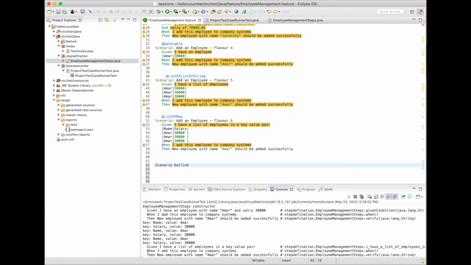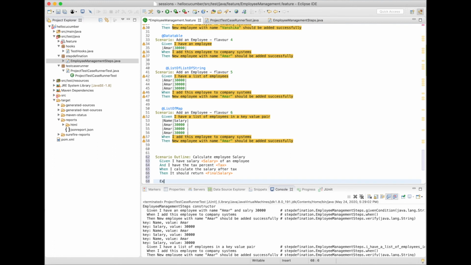Scenario outline, we'll say calculate employee salary. Given I have salary, we put the placeholders in angle brackets. So I say salary and employee, and I have the tax percent, tax, when I calculate the salary after tax, then should return final salary, and then we define the examples.